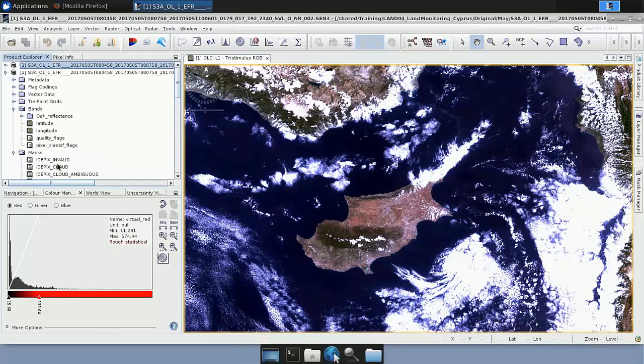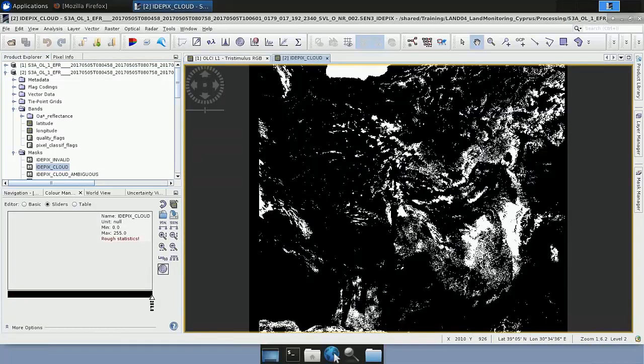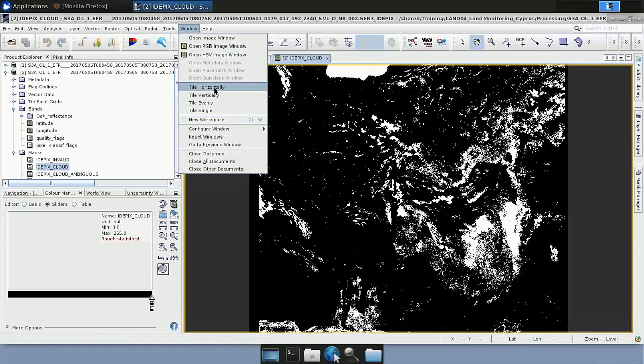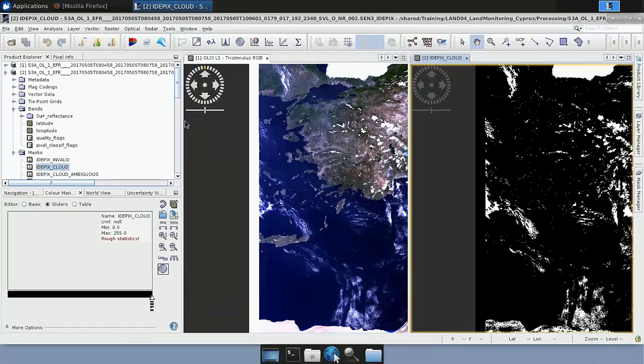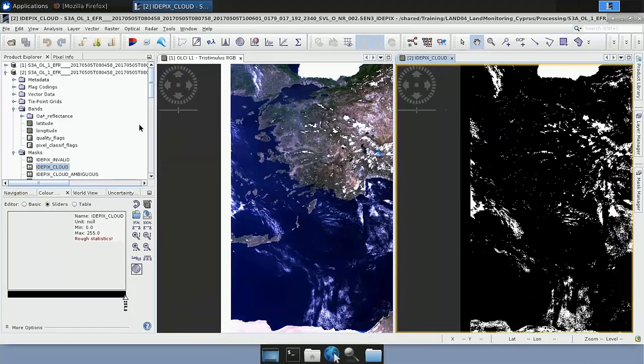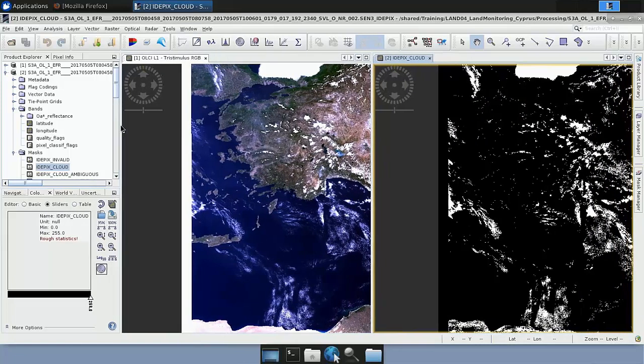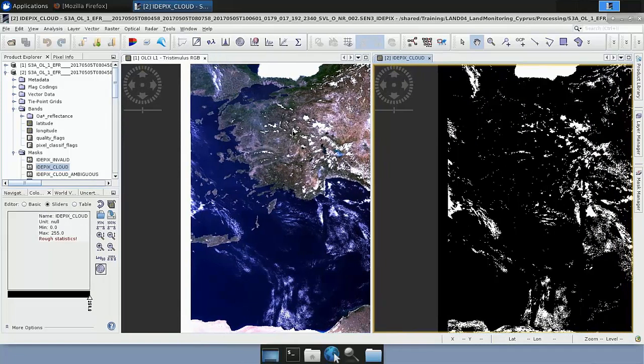So let's have a look at this cloud mask. For that, we double click on IDPix Cloud, and I'm also going to combine both views. For that, I go to Window, Tile Horizontally. Okay, so let's have a look at this mask. Something I didn't mention is that the mask produced by the IDPix processor is a binary mask, so it's either true or false for clouds. White is true and black is false.